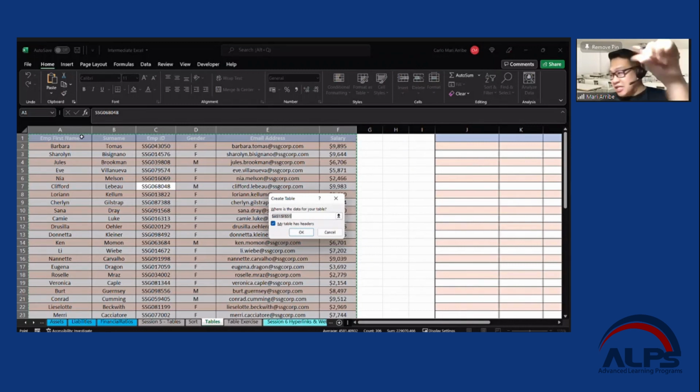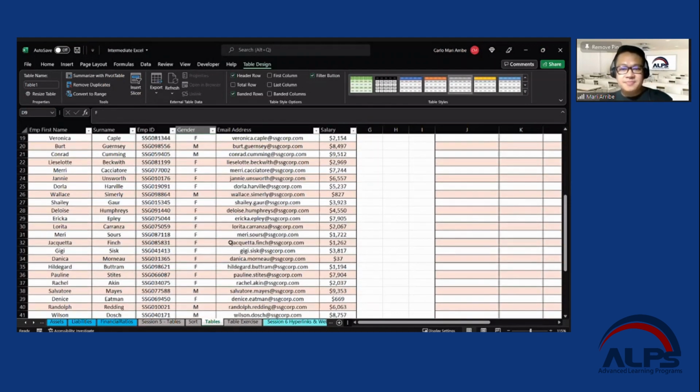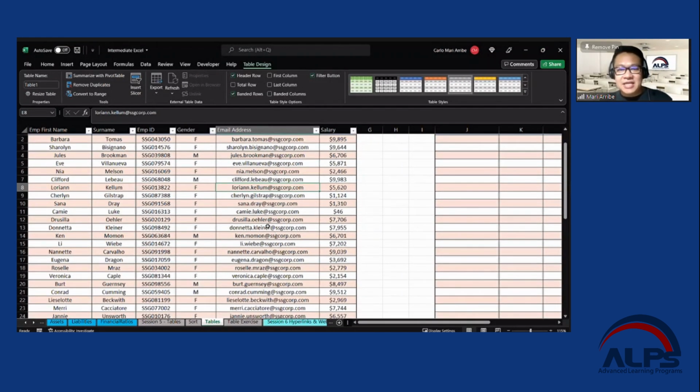Diba magdadagdag siya ng extra row there. It's going to say column 1, 2, 3, 4, so on and so forth. So at this point, since our table has headers, I'll just click OK. And yeah. All right. So now it's formatted as a table.